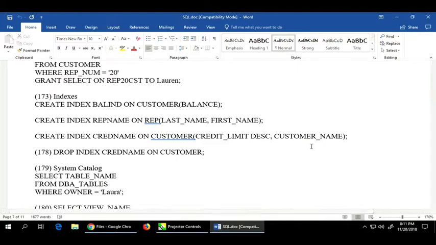Okay, indexes. So indexes are literally about speeding up your access to the data. Indexes have a name. So we have create index, and we give the balance index, which is what BALIND is short for. We're doing it on the customer, and we are making it on the field called balance. And then the next one, we have a create index rep name on the rep table, and it's going to be a combination of last name and first name.